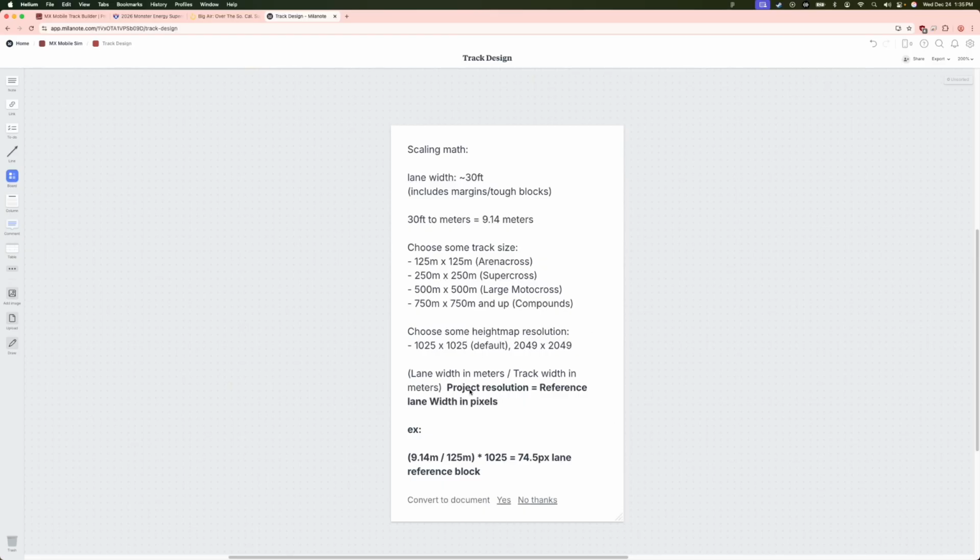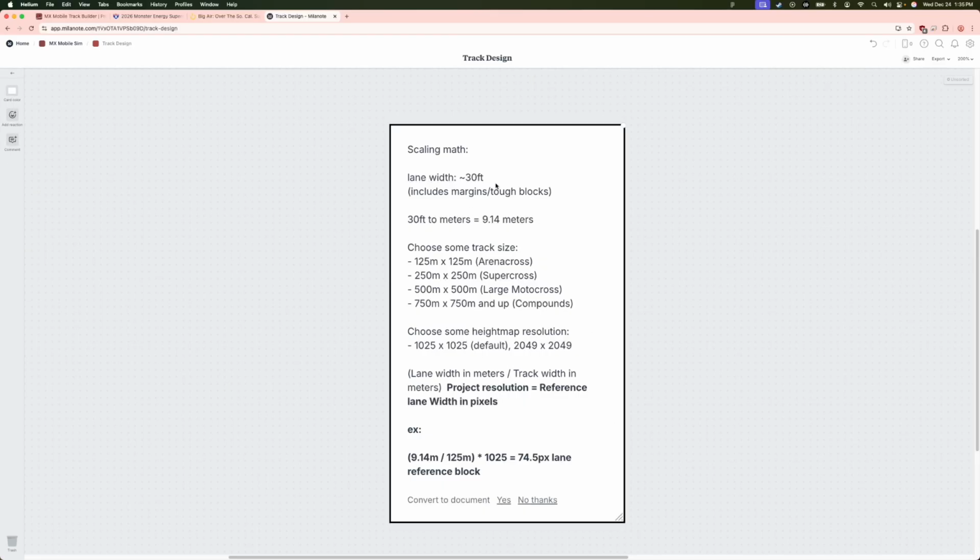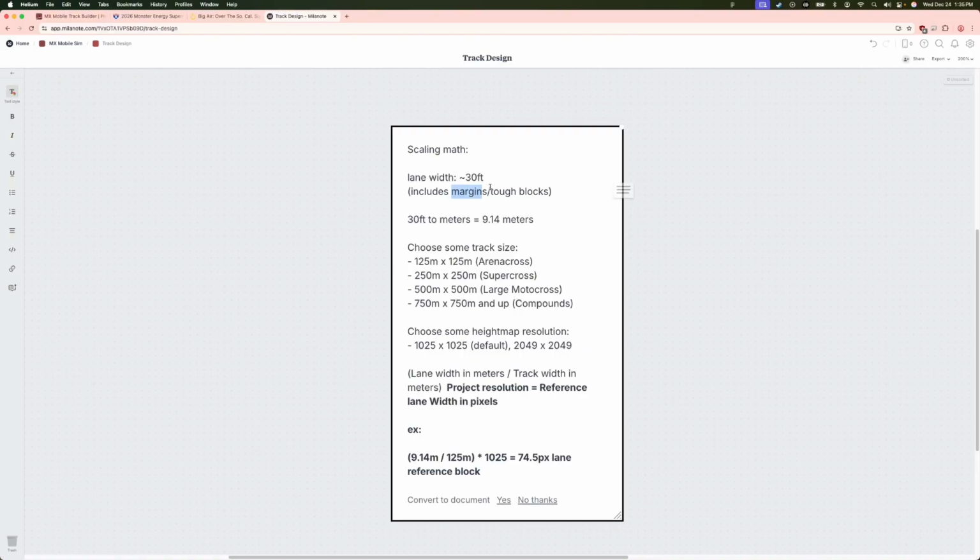This is just a general thing that I follow. Your average lane width is going to be about 30 feet, and that includes 5 foot of margin or so on each side for about a 20-foot lane. That's about 9.14 meters if you convert it. Every bit of math done for track building is in meters, so we're going to want to get used to using meters. Next, you're going to want to choose some track size.